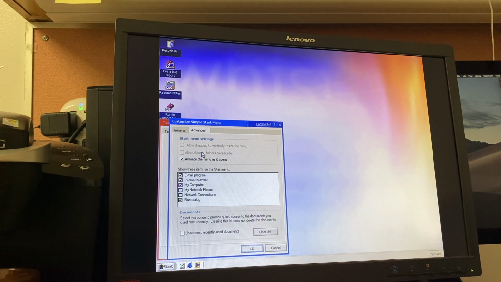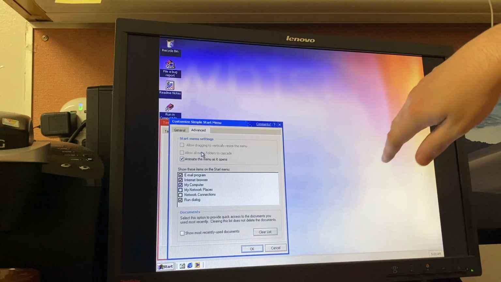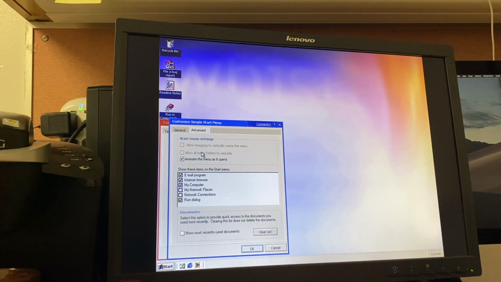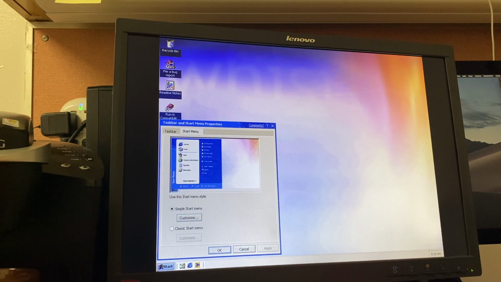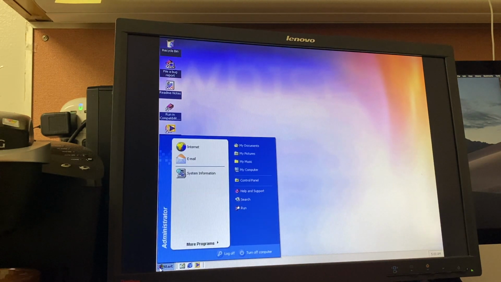I believe in the final version of XP, you got fine grain control as to whether or not you wanted to expand the different options, like the My Music folder or the My Documents folder or stuff like that. But in this case, they're just on-off toggles to just show the items. But as you can see, this is still an option. You can still have it animate the start menu sliding up as it opens, which, again, I wish that XP kept that feature, because that's actually kind of cool.